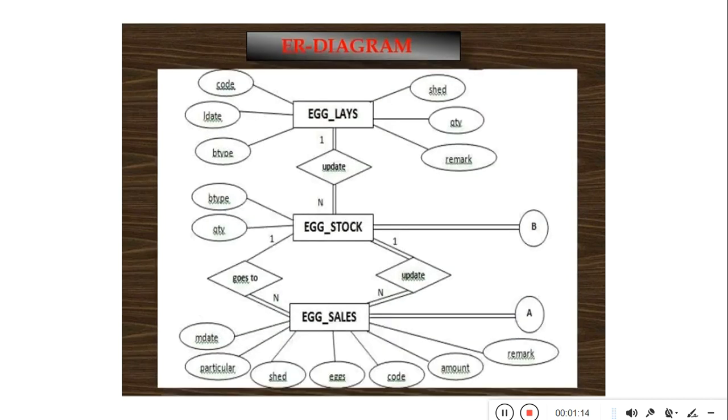Also, we shall have the egg selling module, where we shall have accumulated eggs as they are laid, and then we shall have our egg stock. And in the egg stock, the egg stock will diminish or reduce as we do more sales.